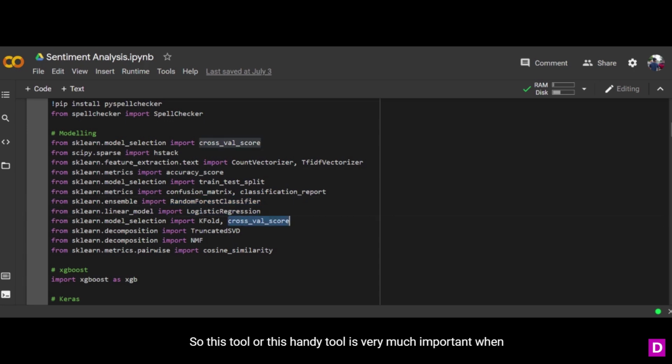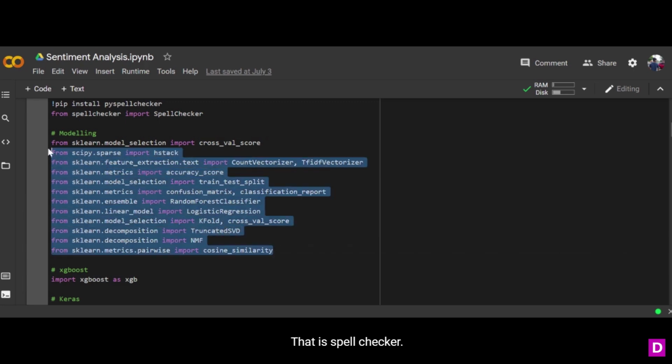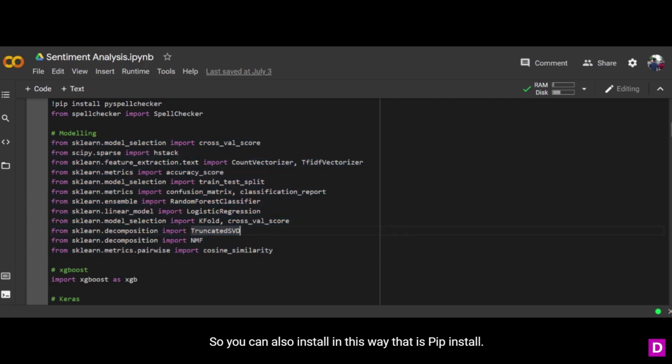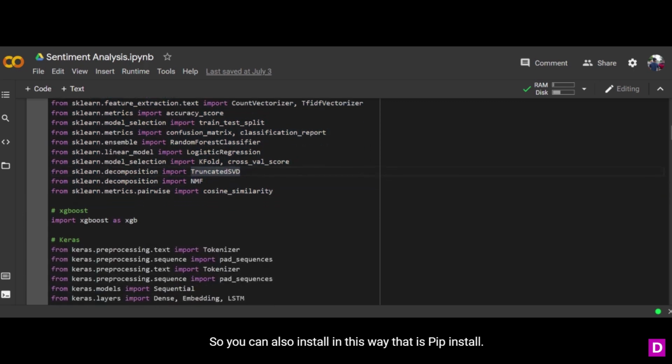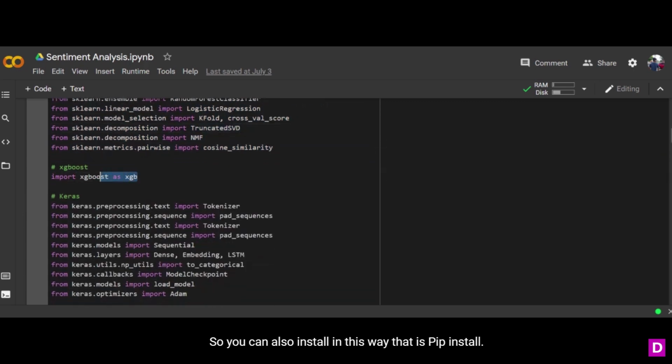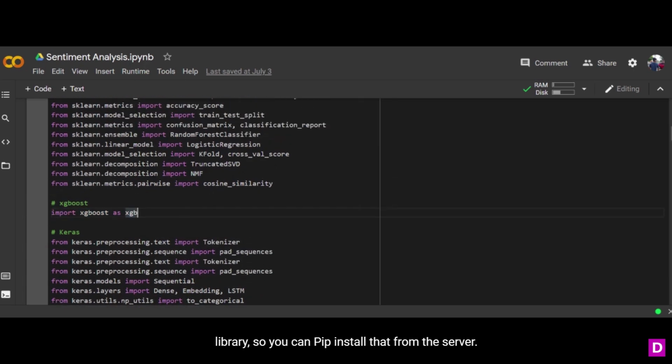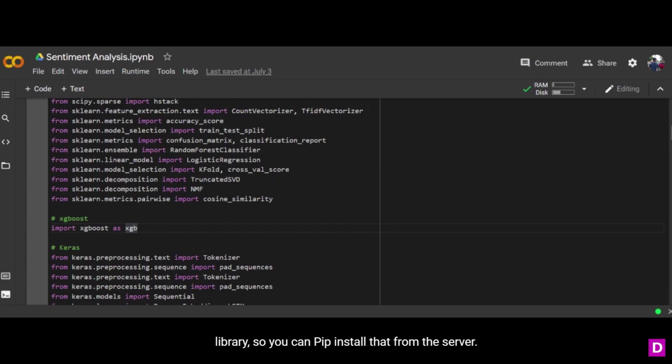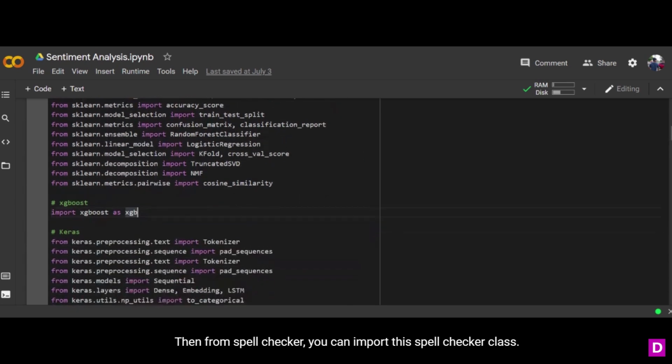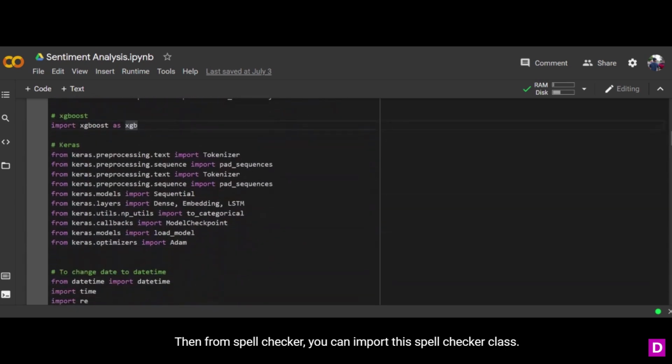So this handy tool is very important when it comes to text analysis, that is spell checker. You can install it this way: pip install pyspellchecker. It is a ready-made module available within the Python library, so you can pip install that from the server. Then from spellchecker, you can import the SpellChecker class.